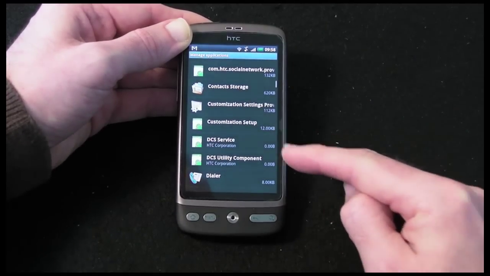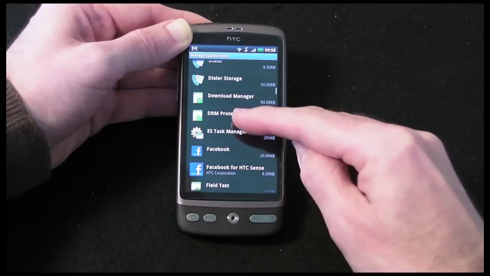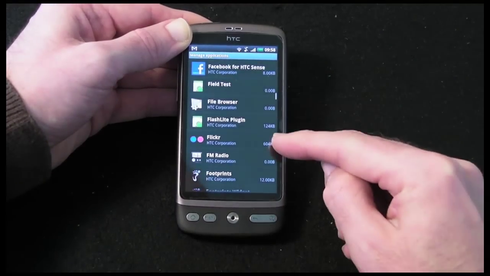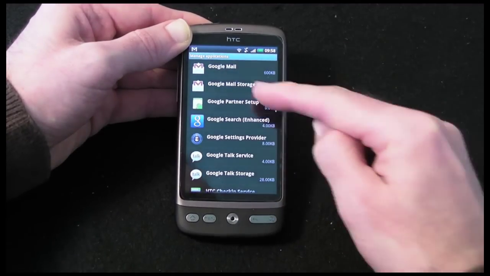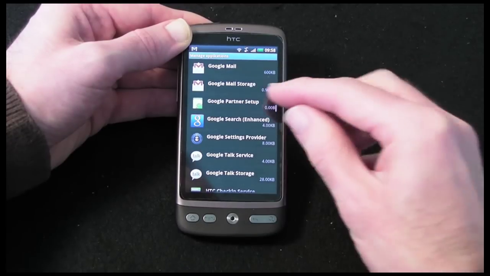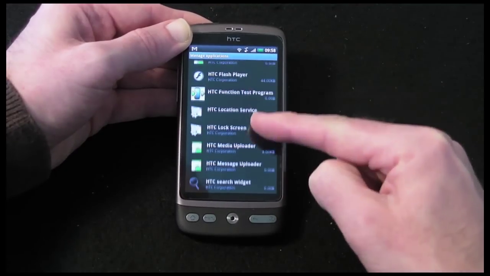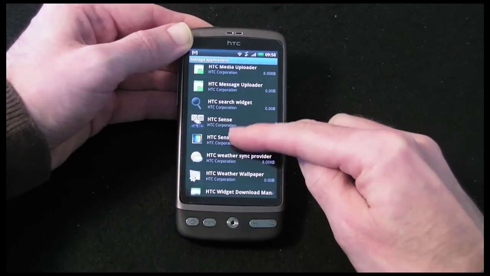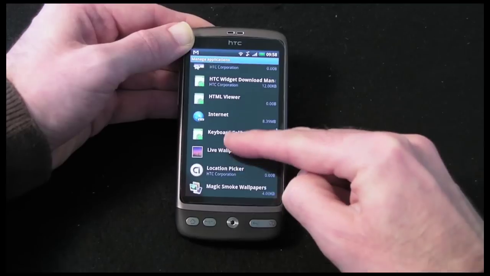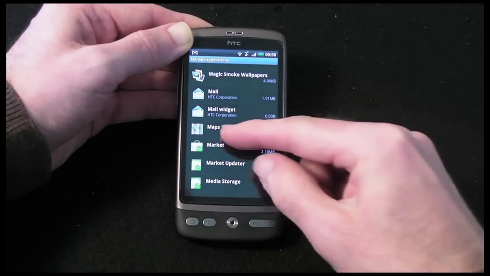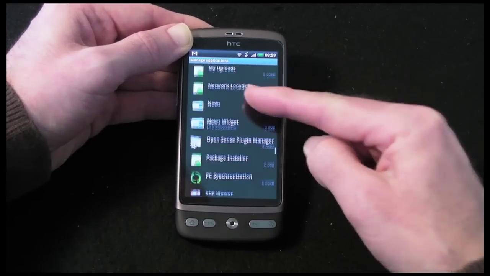If I go further down, you will see that my download manager is taking up 84 kilobytes, so very small amounts of memory. Flickr, 604 kilobytes. Another one there, Google Mail, so 600 kilobytes for that. Google Mail storage, almost 1 megabyte. So not a great deal of storage at all. But if I was installing something like a sat-nav application, then maybe that's going to take up a lot more. My internet is taking up 8.39 megabytes. So that's some of the cached files. Google Maps, 7.05 megabytes. So a couple of larger applications there.